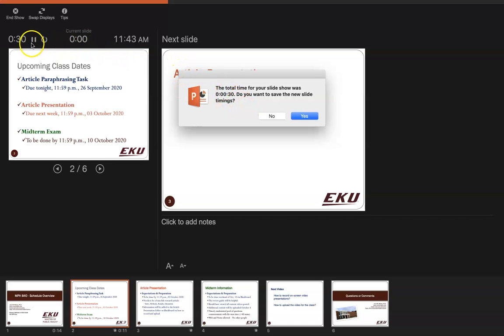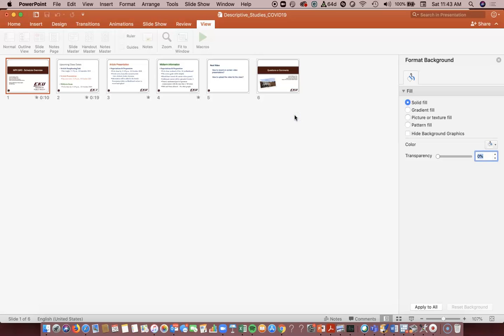I stopped it. I hit escape, or I was going to hit end show. It shows that I've recorded 30 seconds. If I say yes, go ahead and save the slide timings, it's not saving the PowerPoint file. It's just putting the timings into this particular file. I see that there were 10 seconds recorded here, 19 seconds recorded there. I didn't get to slide number 3.